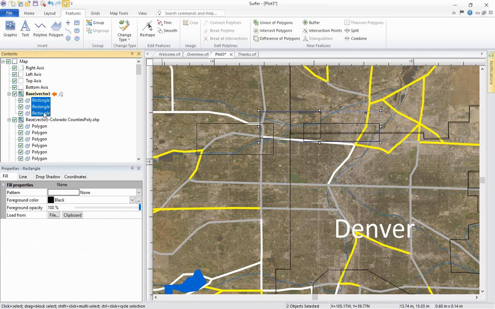I'm going to use the control key on my keyboard and select all three here, and you should notice on screen here there's a bounding box that has selected all three and encompasses all three of the rectangles. Now I can join these together by clicking Features, New Features, Union of Polygons. When I do so, Surfer asks me if I want to keep those original objects. I don't for this example, so I'm going to leave this option unchecked and go ahead and click OK.